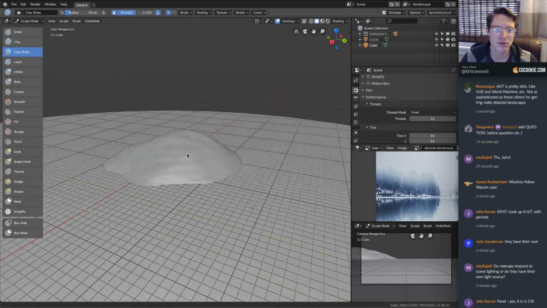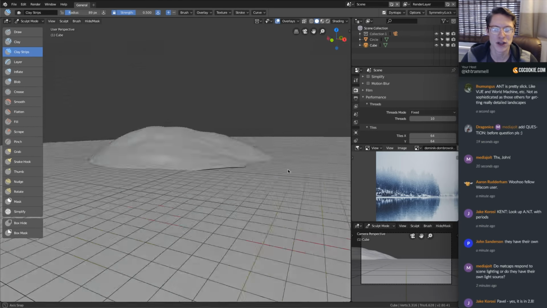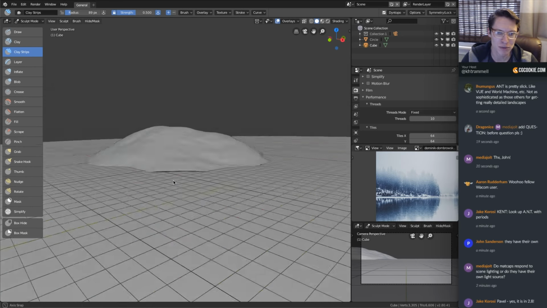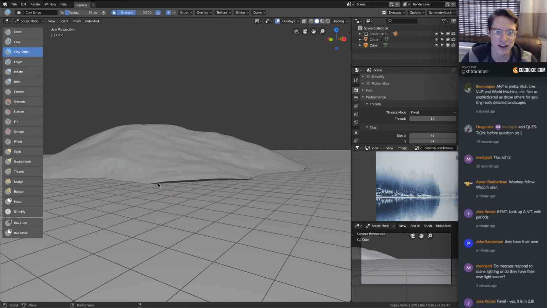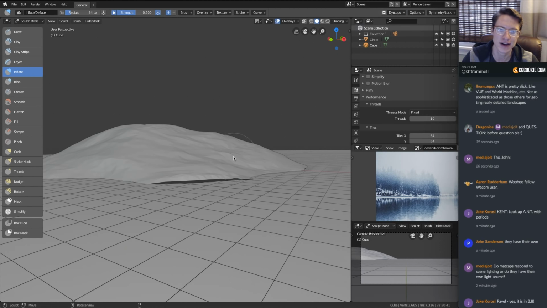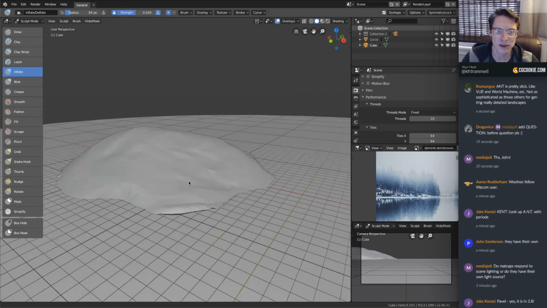All right, so at this point, I'm just kind of creating, using the water plane, the lake plane, I can very easily start to build out an interesting terrain, or at least that's the goal. And I think I'm going to change my dynamic topology detail size to 5, just so that it has a little bit more density.